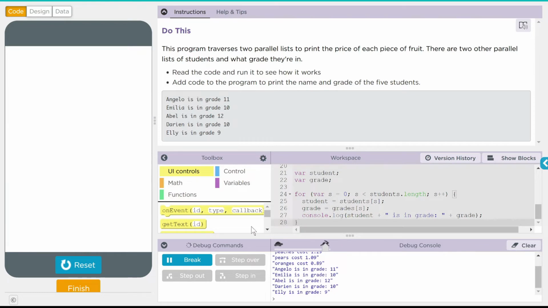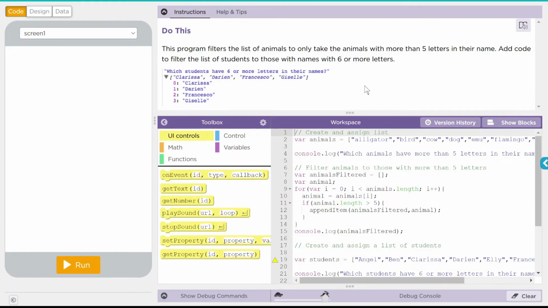Well, I think that's all code.org wanted for this one. Let's move on. We have a do this. The program filters a list of animals to only take the animals with more than 5 letters in their name. Add code to filter the list of students to those with names with 6 or more letters. Ooh. And you can see 6 or more letters, we should get something that prints off similar to this.